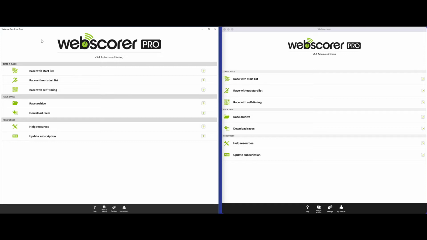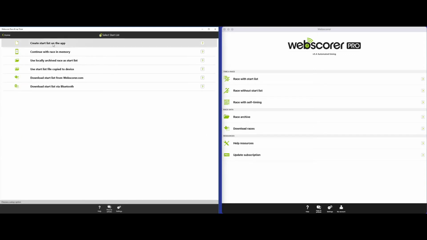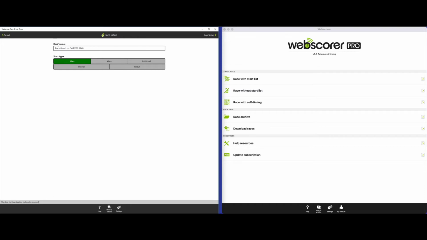For our simple race, we will create our start list on the app. For a bigger race, you would post a start list off the Webscorer website via file upload, and then download it to the app. Our race name is Webscorer 5K with a mass start, and everyone will be completing the same course.